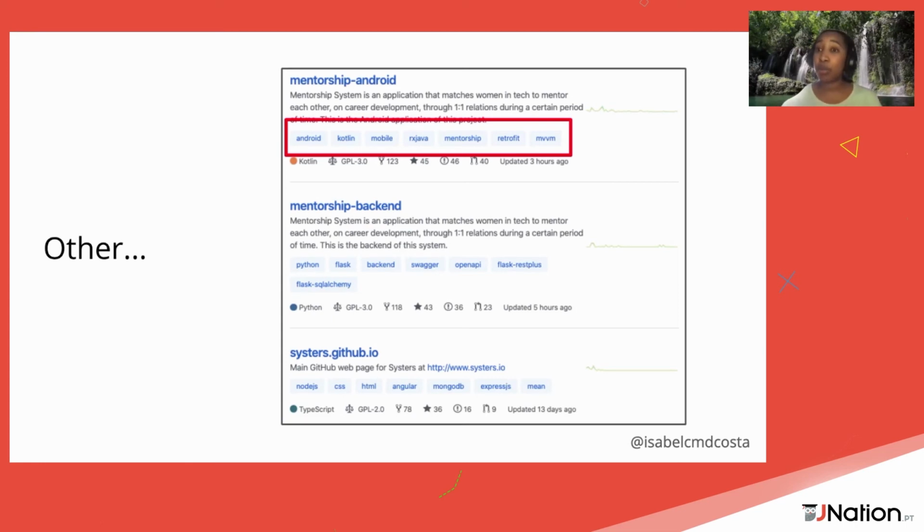And this can be extremely useful for a newcomer coming to the organization, and perhaps they want to contribute with Python. So they have Mentorship Backend. They can see right away, okay, this is a Python project. This uses Flask. Okay, I know Flask. So perhaps I may contribute to this project.